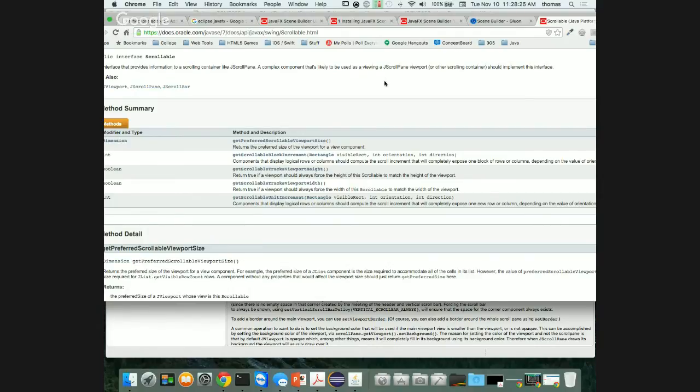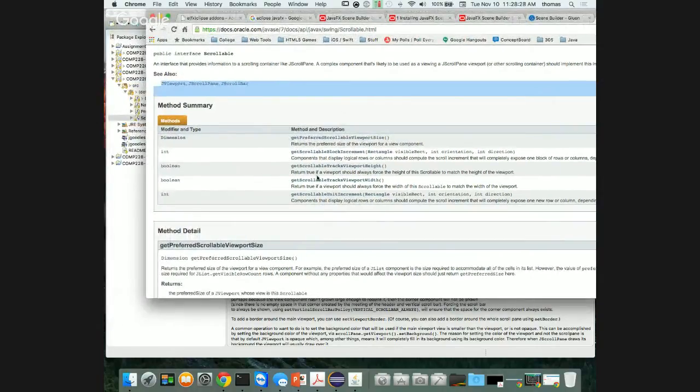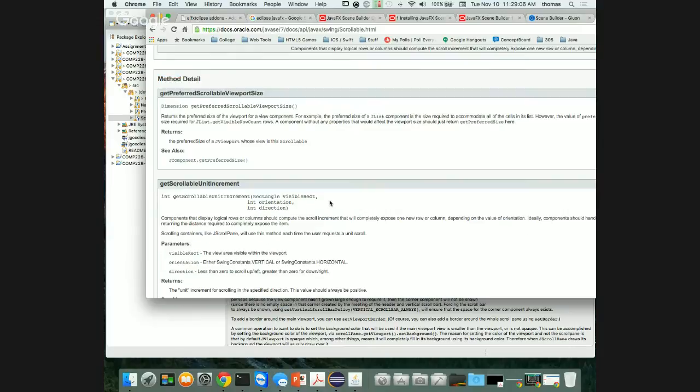Okay, cool. Other things. getScrollableTracksViewportHeight. Returns true if the viewport should always force the height of this scrollable to match the height of the viewport. Match the height of the viewport, okay? And it returns true if a viewport should always force the width of the scrollable to match the width of the viewport. And then it says int getScrollableUnitIncrement. Components that display logical rows or columns should compute the scroll increment, just like the other one, right? The scrollable unit, and this is just the same size. So let's see if there's an implementation example that we can use.